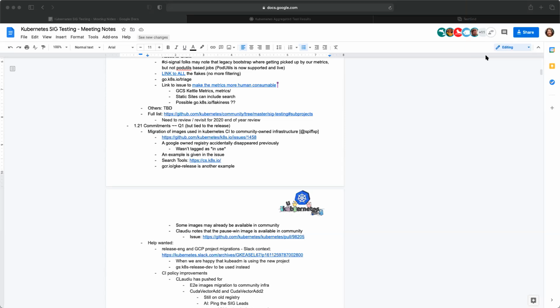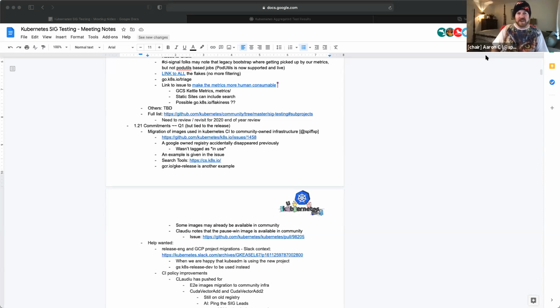Can you repeat that? Sure. When I talk about moving images over to like k8s.gcr.io, do people here understand the steps involved in doing that?